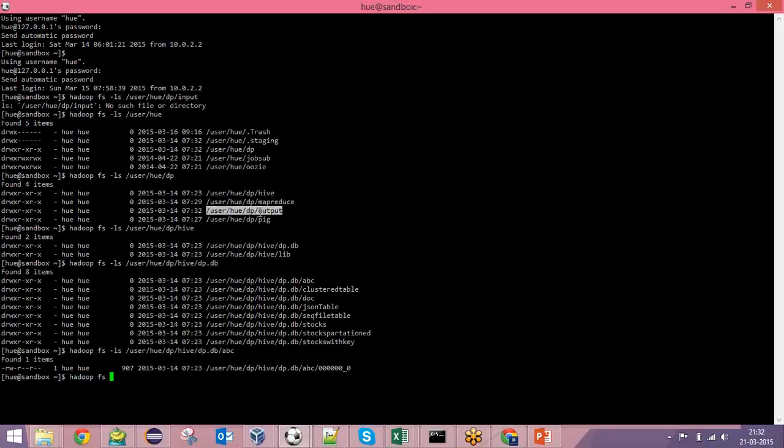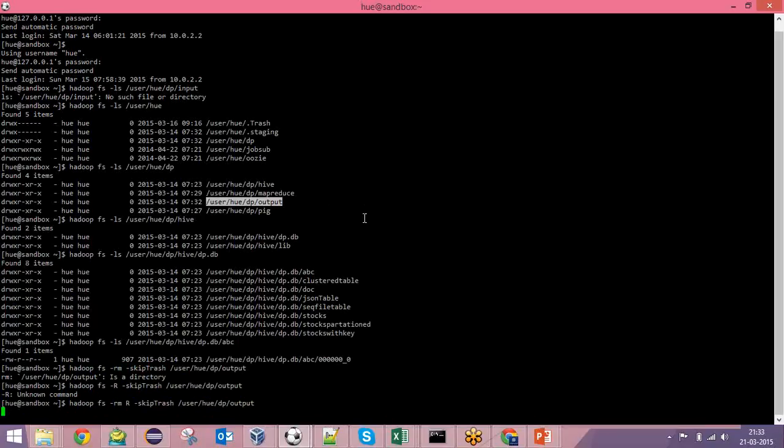So each time you have to delete the output directory. So hadoop fs -rm -skipTrash. The skip trash is nothing but I am skipping moving it to the bin. I'm just hard deleting it, shift and delete kind of thing. rm -rf, yeah. Or maybe similar. Oh sorry, rm.